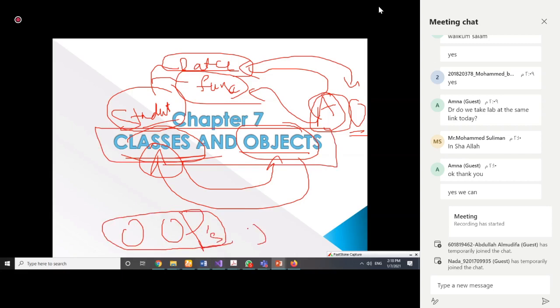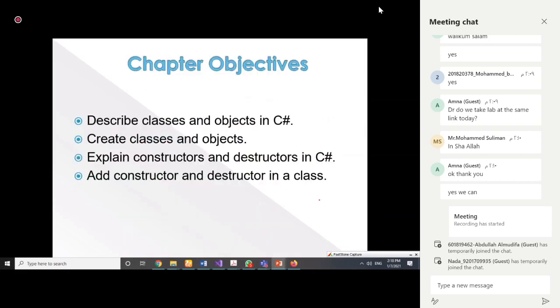We have studied, I think, Java. Java is also object-oriented programming, right? So we'll see how we can create classes in C# and how we can create objects in C#. Now, the objectives of this chapter are to describe classes and objects, create classes and objects, and explain constructor and destructor in C#, and add constructor and destructor in C#.